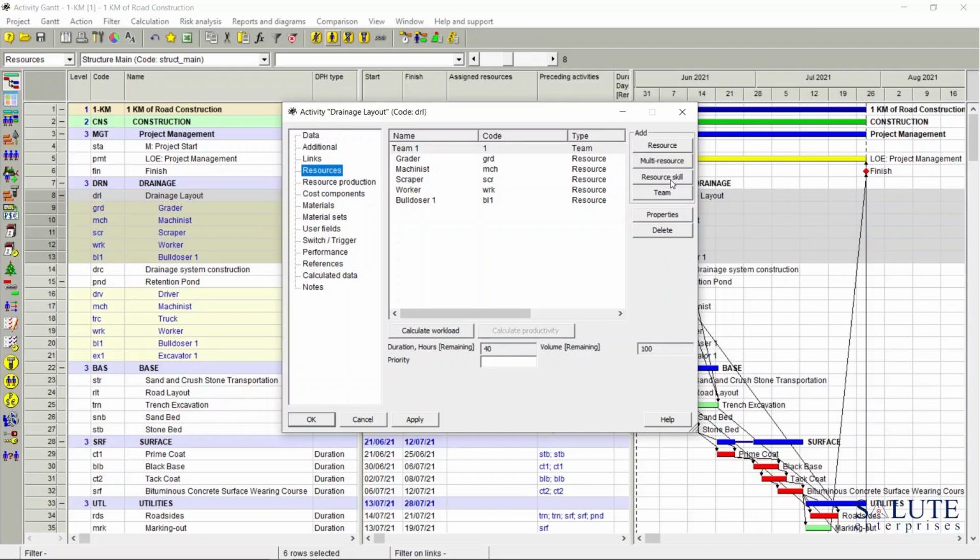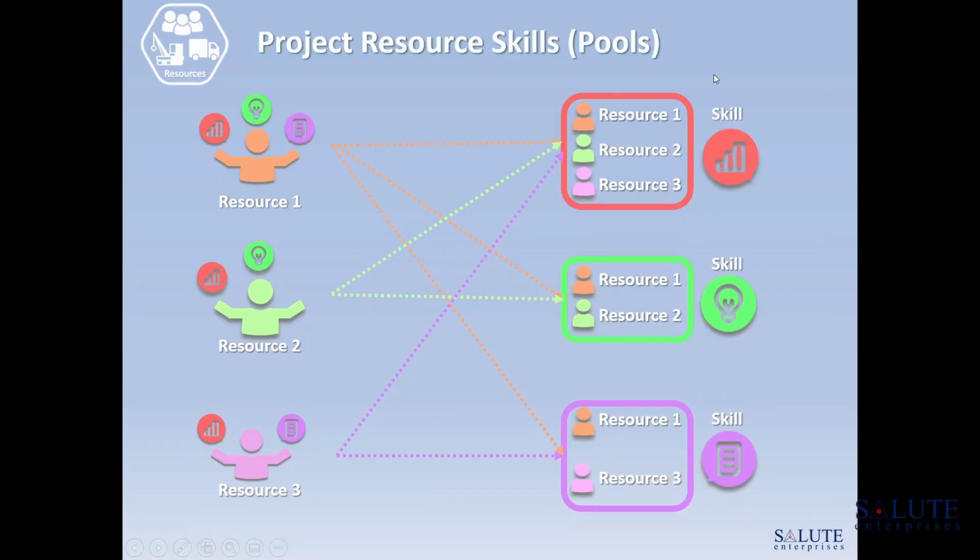What is the resource skill? Skills are the groups of interchangeable resources. Resources belong to the same skill set if they can do the same type of work. They might have different costs or productivity, but can still replace one another to get the work done.